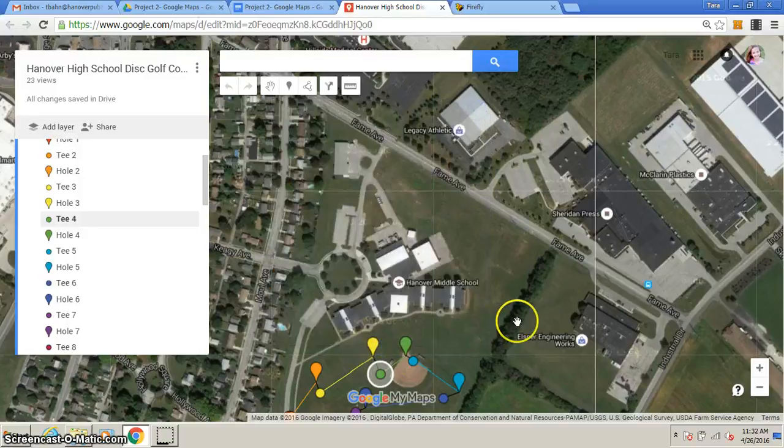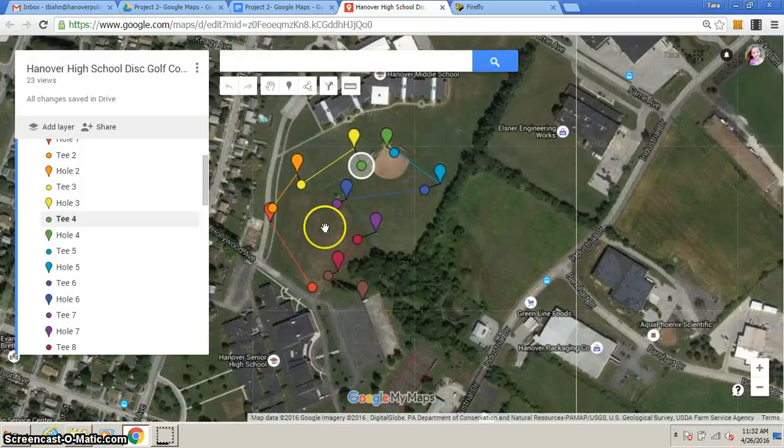I also thought it would be interesting to compare the map of our course and pull up a separate map of the disc golf course out at Cadorus and compare the distances and the pars and any obstacles that would be in between.